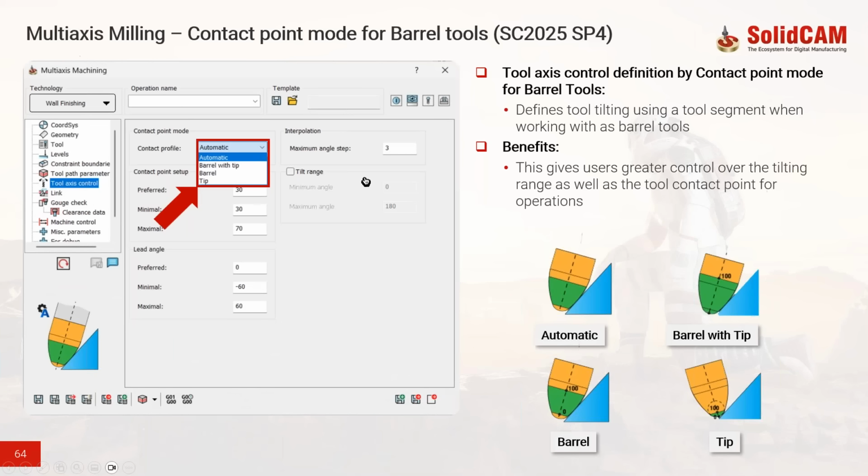Also, the contact point when you use the barrel tools. Now we have these 4 modes, like the automatic one, which will define it automatically based on your selected geometry. But you can force it to use others, like only the barrel tip, so the complete barrel side and also the tip itself. Only the barrel, this radius that it has over here, or only the tip.